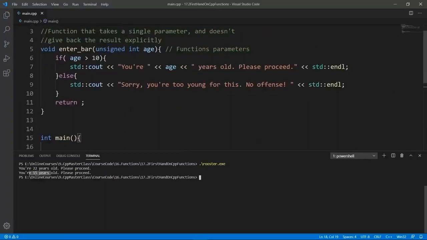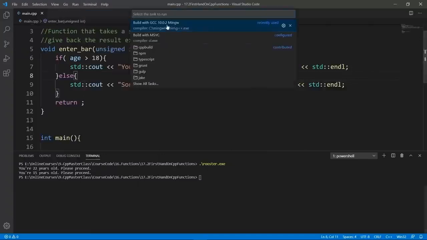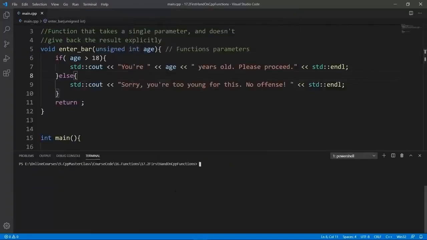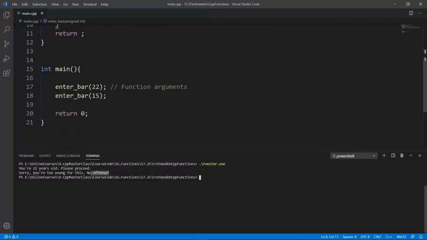What are we really doing here? If age is greater than 10, we said 10 here. We should say 18. Sorry for this. We're going to build again. And now it should behave accordingly. So let's say rooster here. You are 22. Please proceed. You are too young for this. No offense, because the age is 15 here.